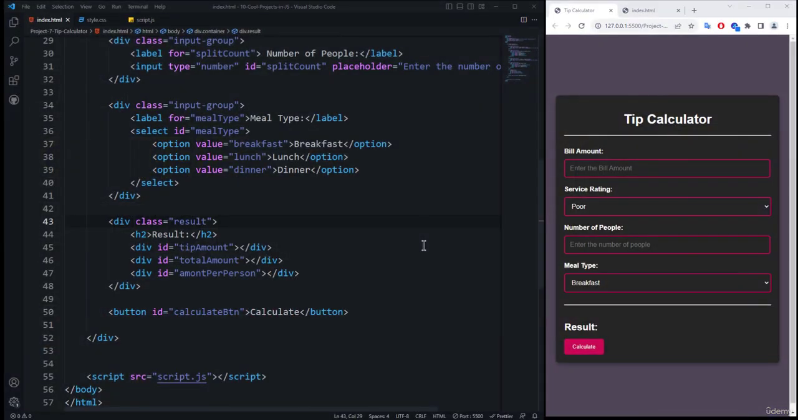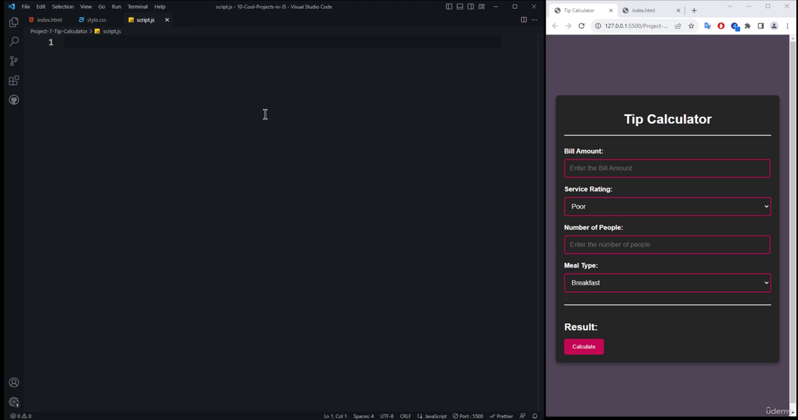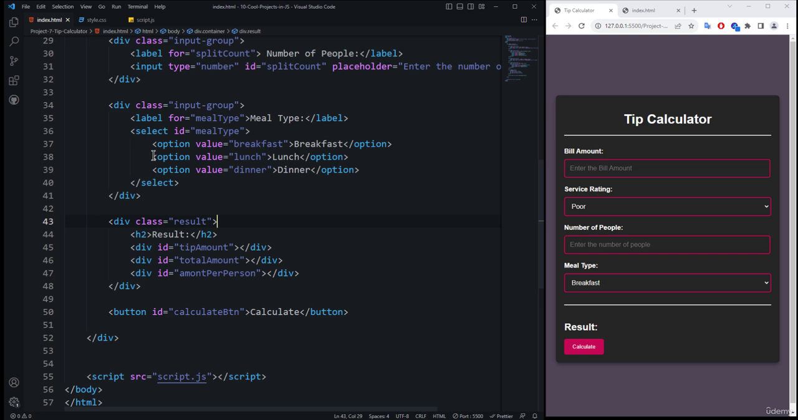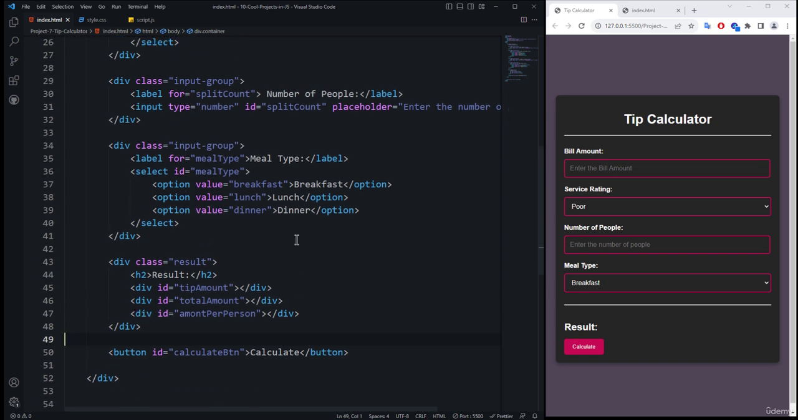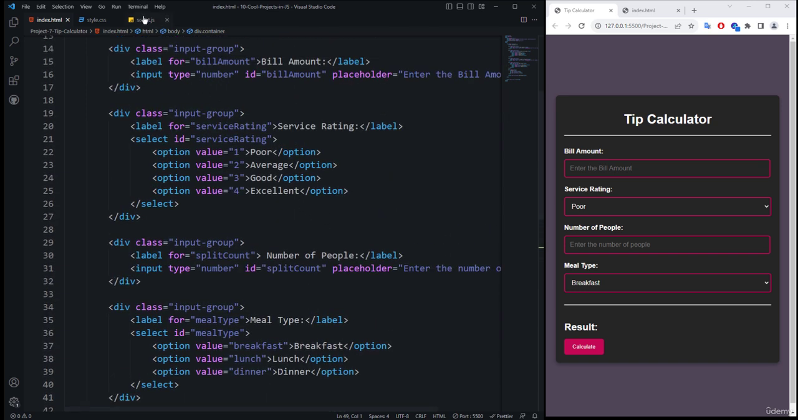Now it's time to start with the JavaScript part for this particular tip calculator application. For that we need to use the script.js file. Inside of that, first we need to get the IDs of all of these particular input types and initialize them into variables. First I'm going to create a calculate tip function, because right now it is a button, so we want to add a listener to the button, and then we want to actually create the function which is called calculate tip.